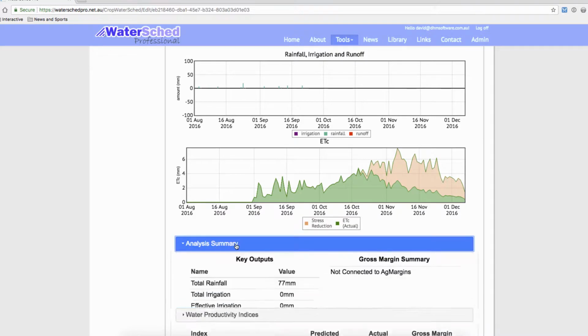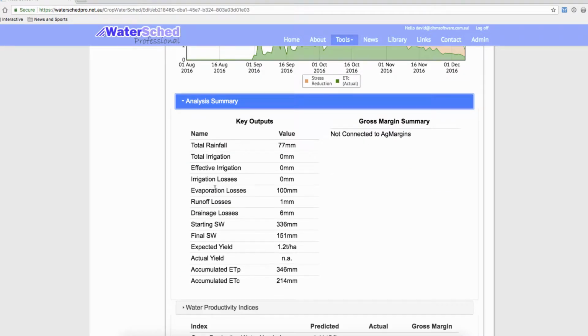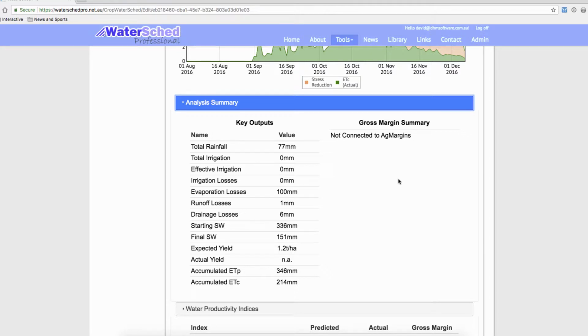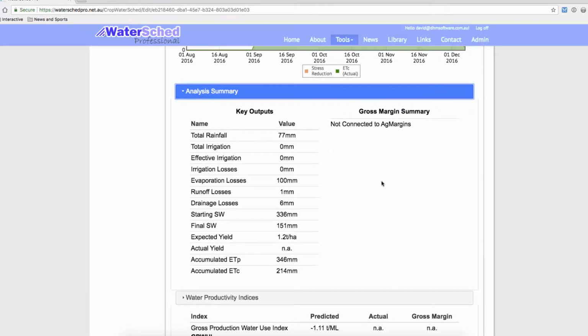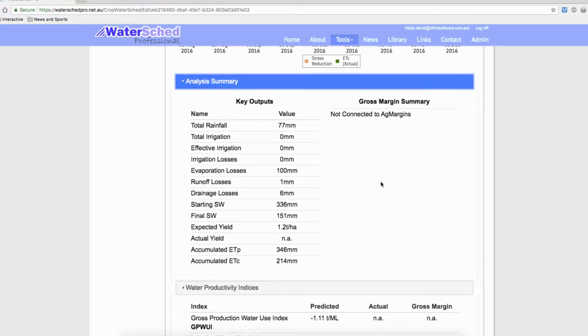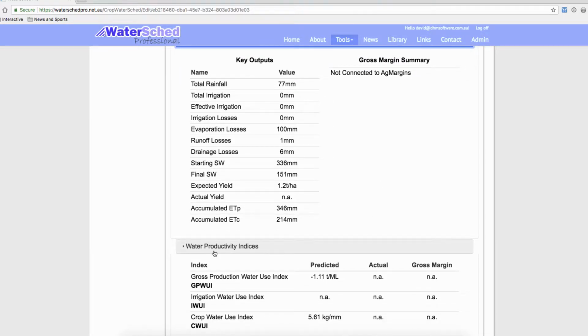And then we have a series of summary tables. This is our overall water balance and yield performance. We have a gross margin summary if we are connected to the Ag Margins website. So Queensland Government also has a gross margin calculator called Ag Margins that we can link in. We can send in our amount of irrigation and crop yield into there, and it will return back a report on gross margin. We also have a water productivity table, which only appears when we are looking at a past crop or when the crop is completed.